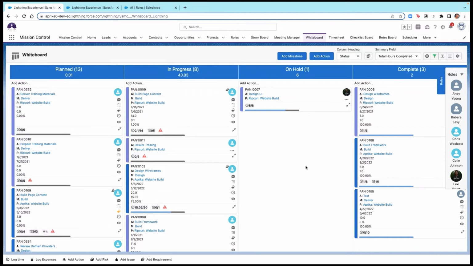Lastly, let's get into the icons that are available. So I'm going to use PAN 0009 as an example. I see quite a few icons available. The first one I see is the contributor. So this lets me know that in addition to this action having an action owner, someone is contributing hours. I can hover over that and get a full detail of who's contributing to this action, how much time they're contributing, what's been completed, and so forth.